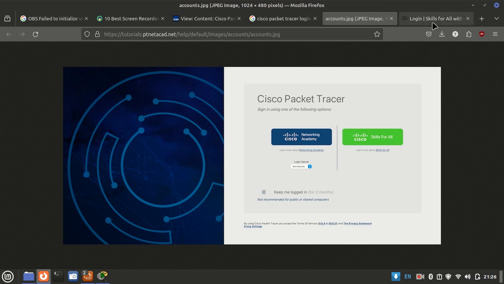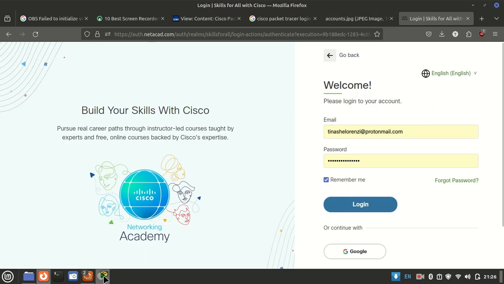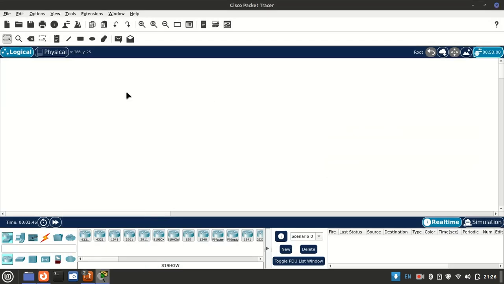But anyhow, I have logged in already. So as you can see, I am not presented with that screen that you saw before. Okay, so it actually takes me straight to the Packet Tracer. So here's the Packet Tracer, the Cisco Packet Tracer, which looks like this. And Cisco Packet Tracer allows us to just simulate different devices and form networks all together.